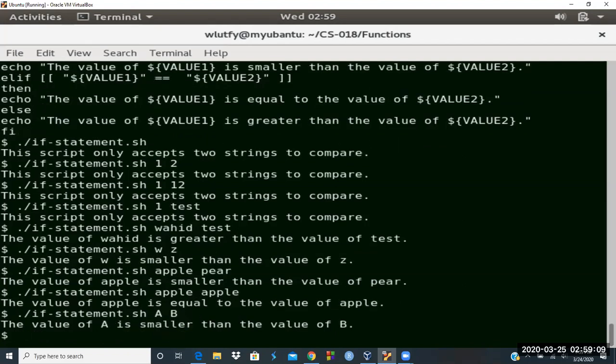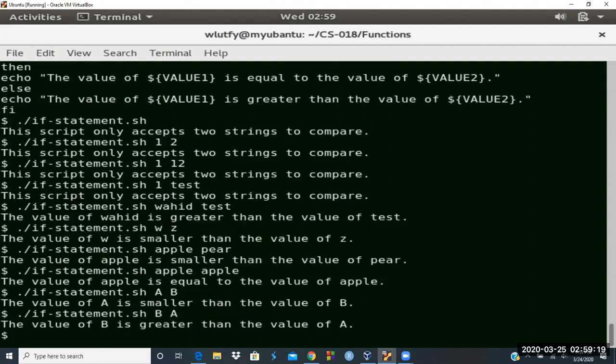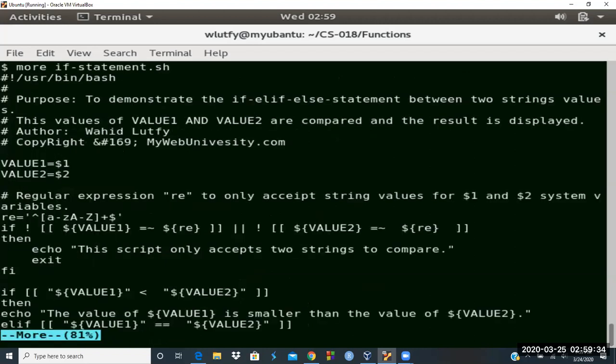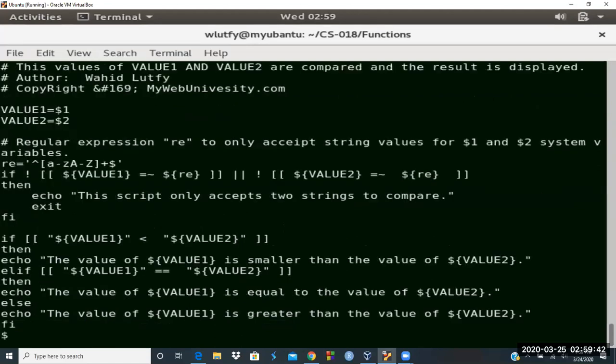A and B, B is greater and A is smaller. It doesn't matter which one I put first, it always looks at the first one compared to the second one. So B is greater than A. In the syntax, it's important when you look at the logic, don't just change the arguments. If you change the argument, the logic would work differently, even though syntactically it's still correct, semantically it's not correct.